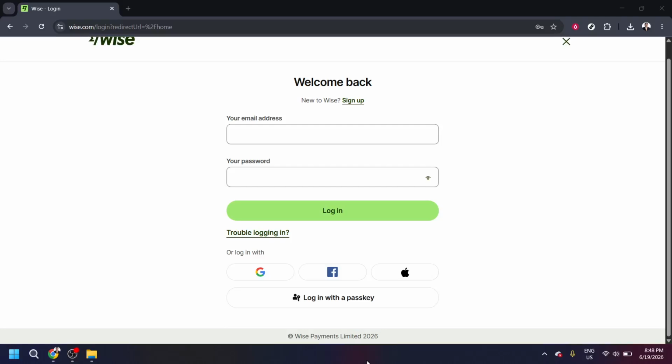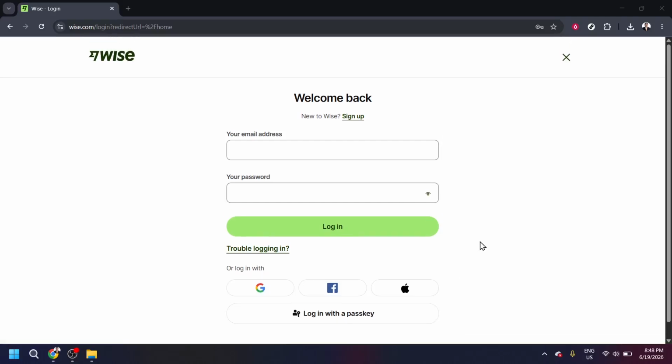Stuck at the Wise login screen? Let's get you in fast. Watch this quick guide to log in without hassle. I'll show you exactly where to click and what to type. Just 2 simple steps and you're in.